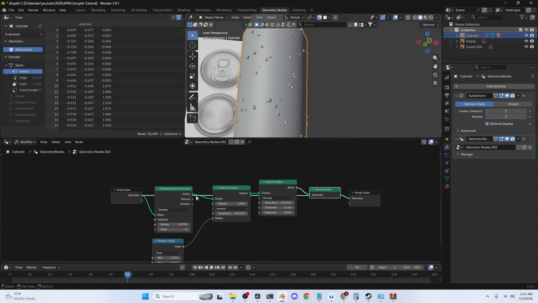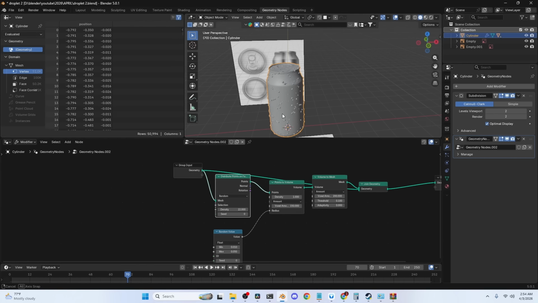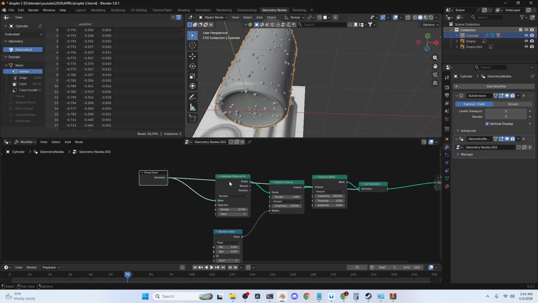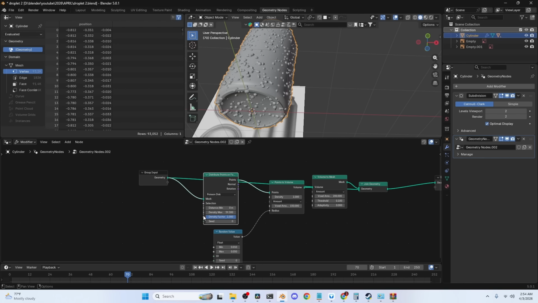Like this, we can increase the density here. I wanted to control my droplet here, I don't want it down here. Distribute point on face here, change random to poisson disk, and density vector, connect it to group input.